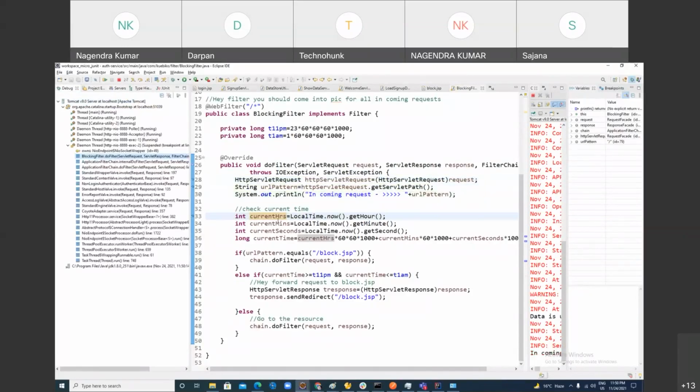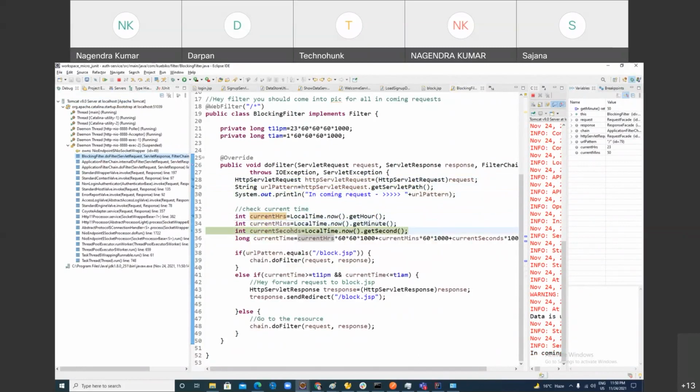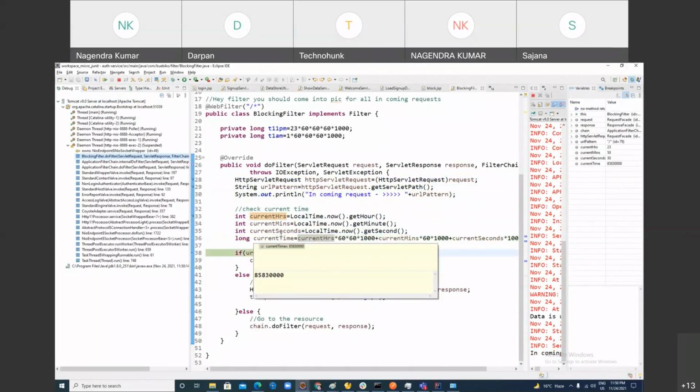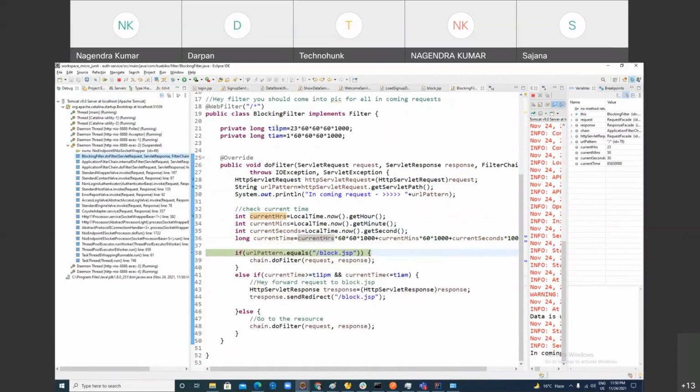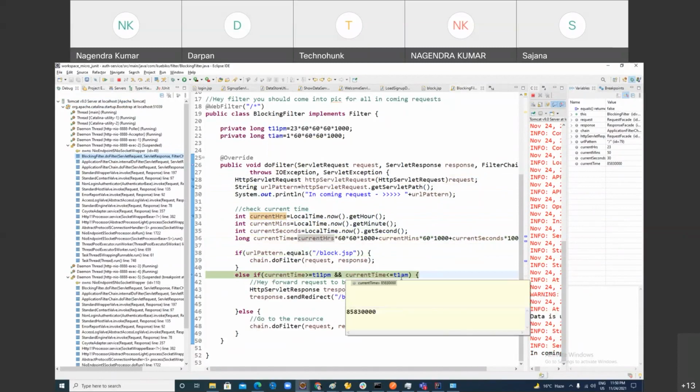So you see, I'm just computing it. Can you see this? 23, that's correct. Minutes, 50, it's right? Seconds, this much. You just got this, right? So this value should be greater than this value and less than this value. So here current time is this and 1 a.m.